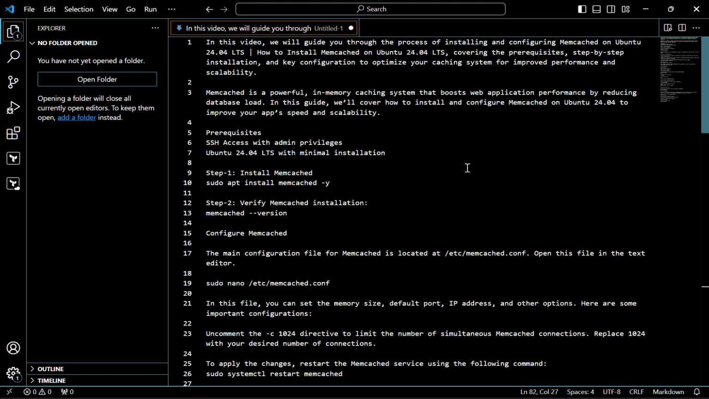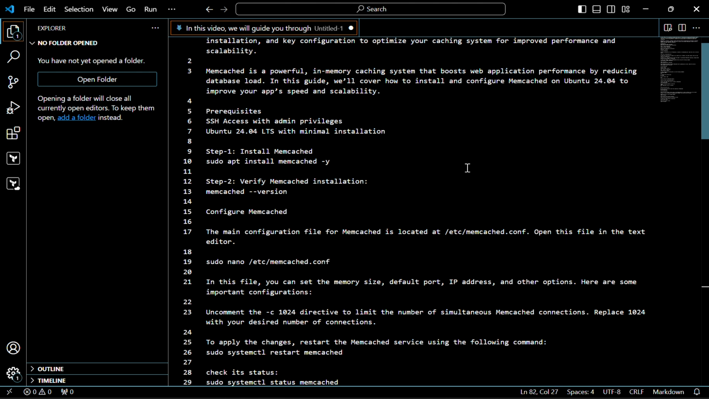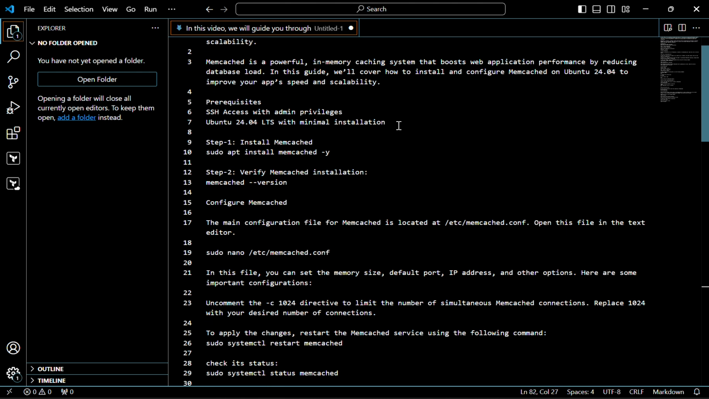Memcached is a powerful in-memory caching system that boosts web application performance by reducing database load. In this guide, we'll cover how to install, configure, connect, and also secure Memcached on Ubuntu 24.04. The prerequisites for installing Memcached on Ubuntu 24.04 are SSH access with admin privileges and Ubuntu 24.04.